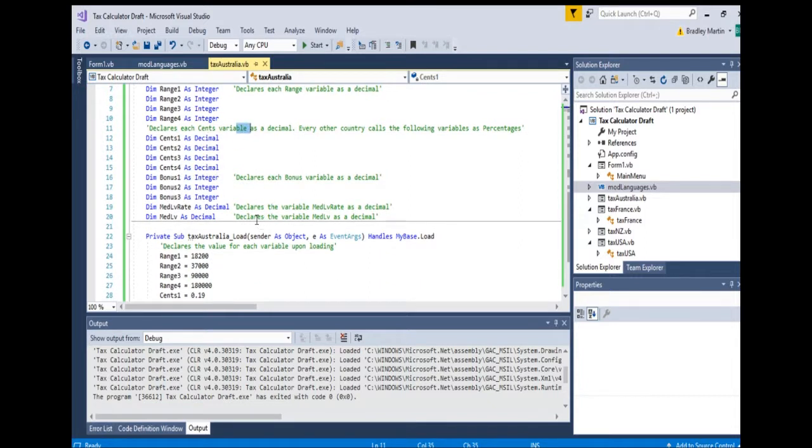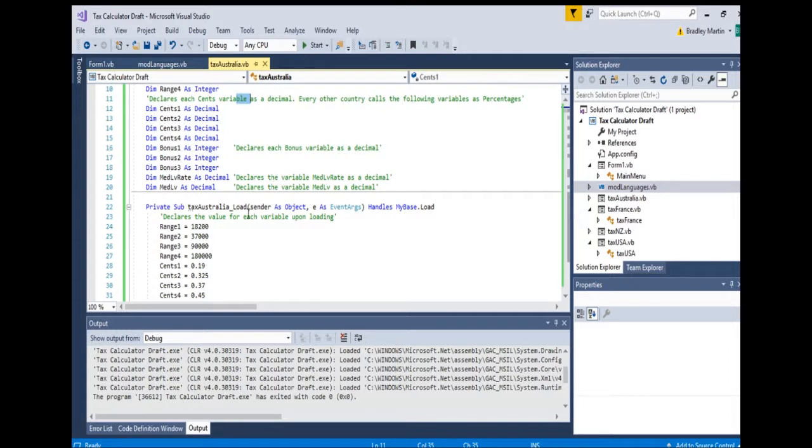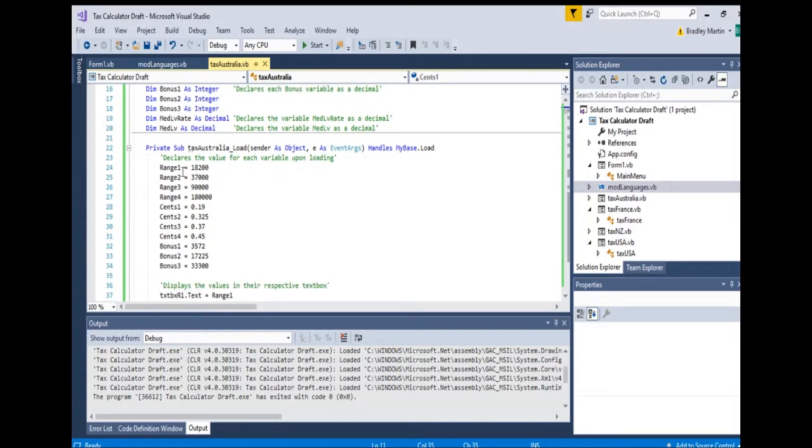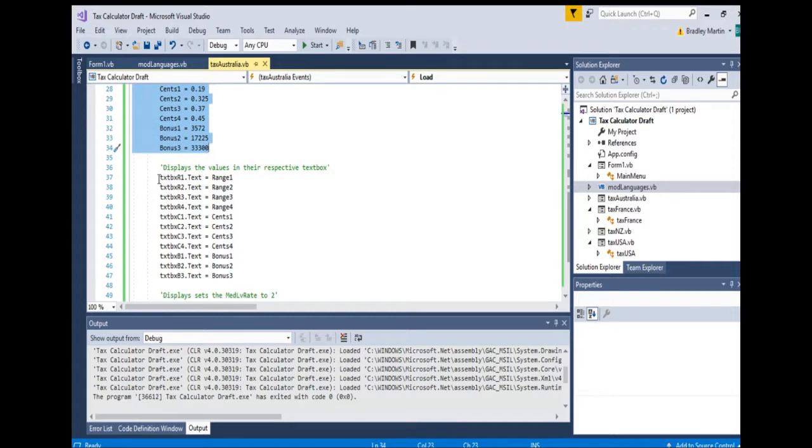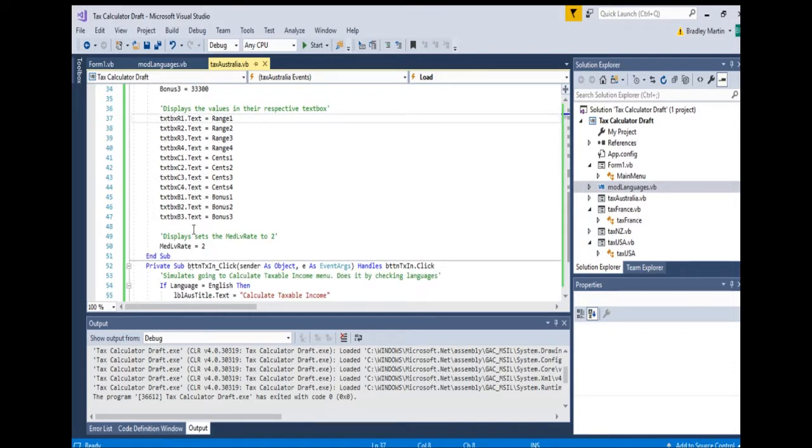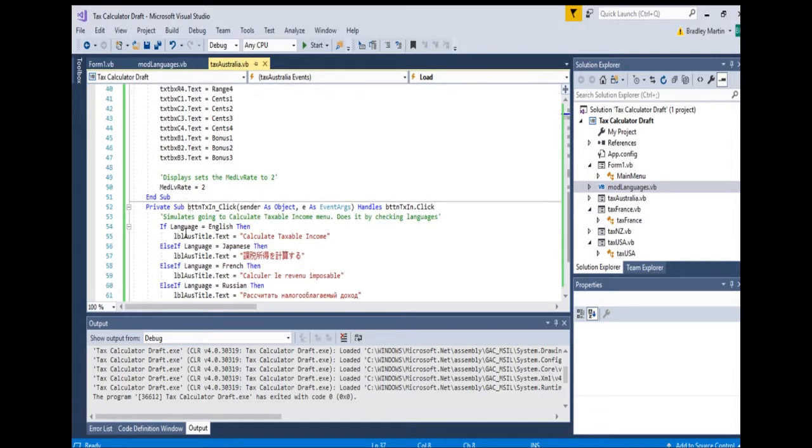We'll get more into those in a minute. And then we have medlev rate and medlev. Medlev rate for the rate, obviously, and medlev is what's going to be printed out. So on load, it instantly sets these as the values of the respective ranges and cents, and then also displays them in their text boxes. So text box R1 equals range 1, and so on. Also instantly sets medlev to 2, medlev rate to 2.